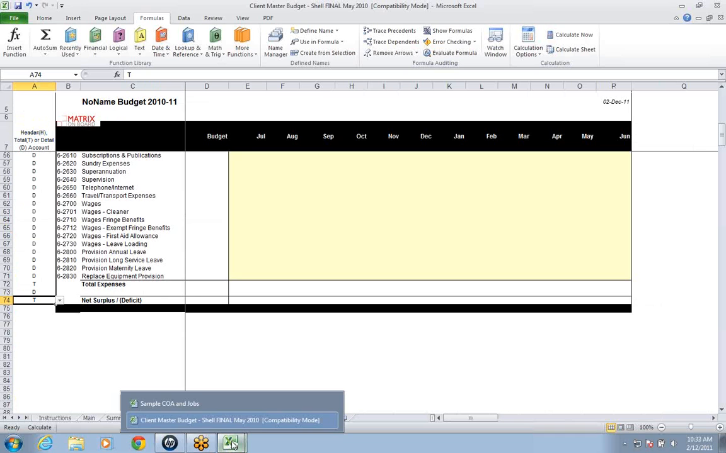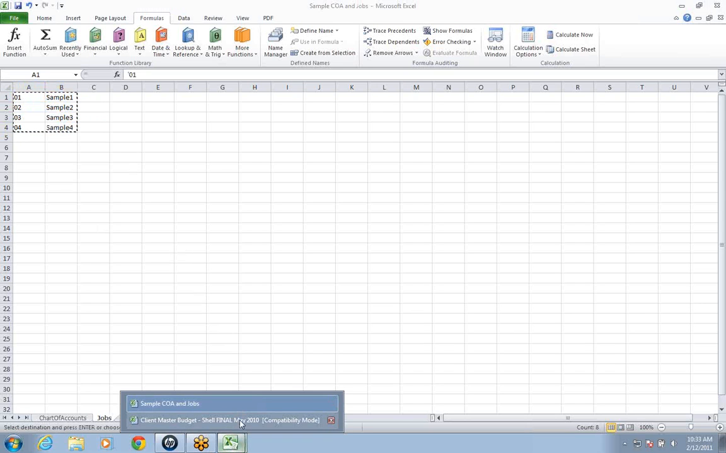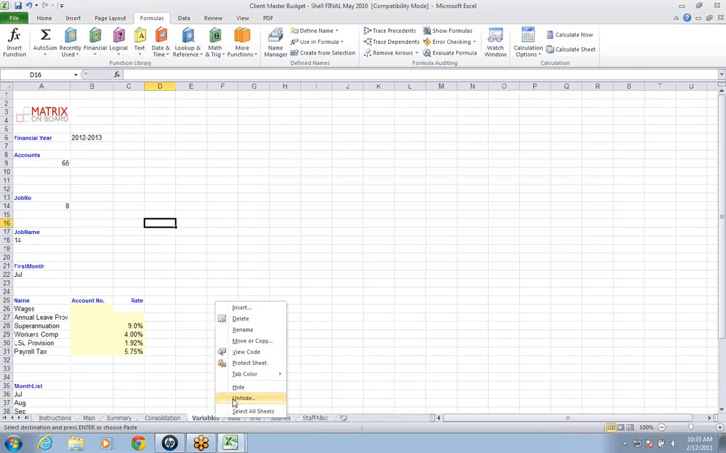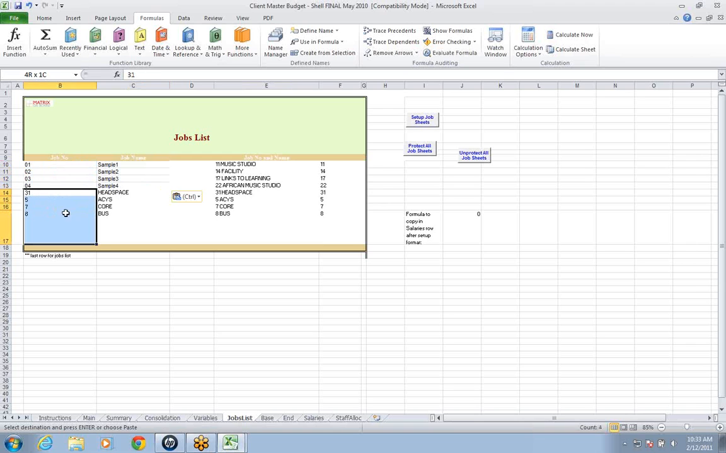Now what you'll need to do is go to your sample chart of accounts and jobs, and first we'll set up the jobs list or cost center list. The job numbers and job names should both be copied over. Just hitting Control-C there is the shortcut to copy, and then it should be copied into the page called Jobs List. You'll need to copy it into columns B and C. Columns E and F are formula driven, so don't copy it into those.